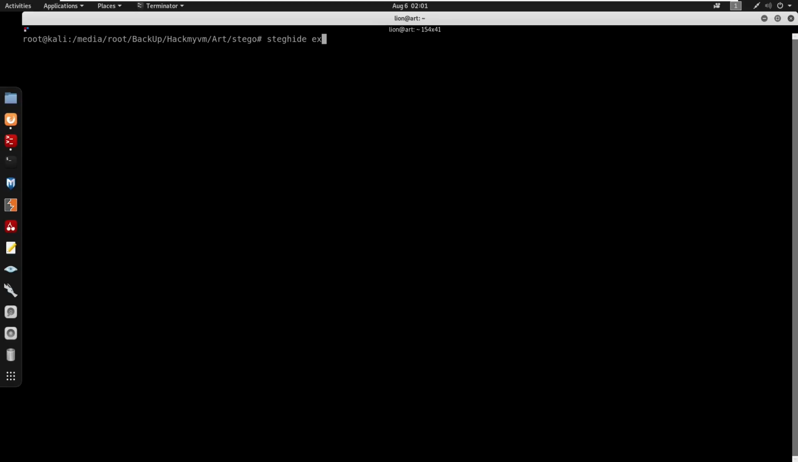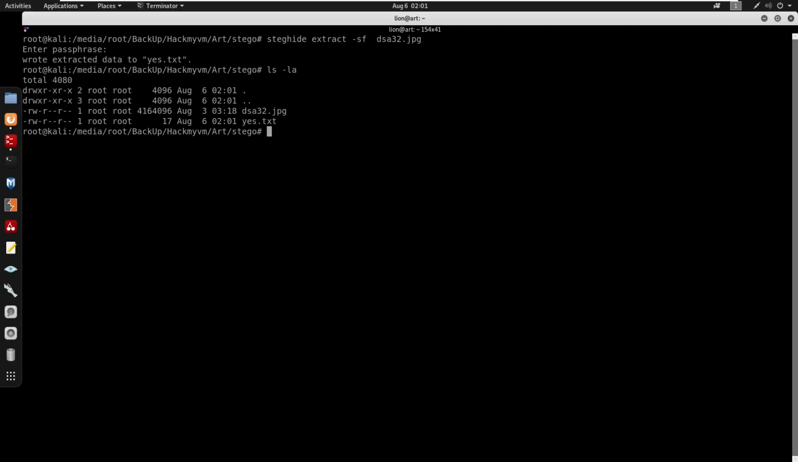So do steghide, we'll do extract -sf for the DSA32 JPEG. This seemed like it extracted data from guest.txt. And we do have user as lion, and also she loves you as the password. So I'm going to SSH into lion. We have 10.0.0.141. We did have that password.